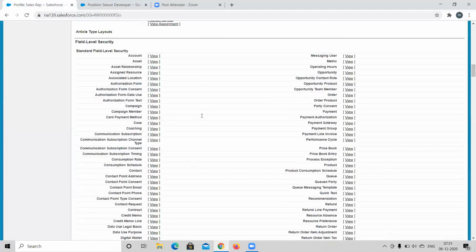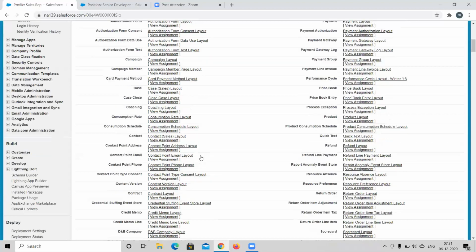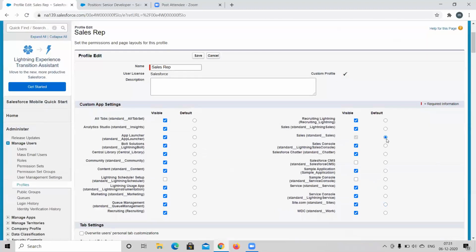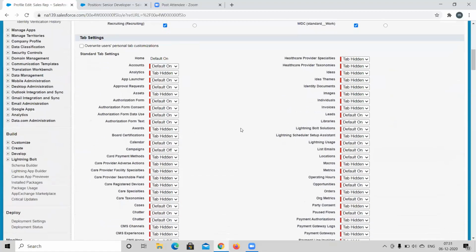Okay, let me edit this. See, if you want to change it, you can change it here. You can edit the profile and make some other application the default. If you select the default, it will be visible by default. And coming to standard tab settings.